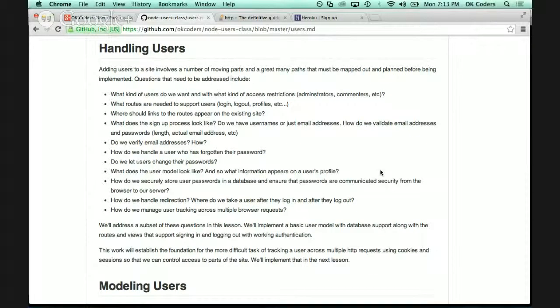What do we do with the users who've forgotten their password? How do we let users change their passwords? So do we need a profiles page for that kind of stuff? What does our model look like? We've kind of talked about that. We know that we need to track email addresses, passwords, and the fact that they're an administrator or not. That's going to be our simple model for this.